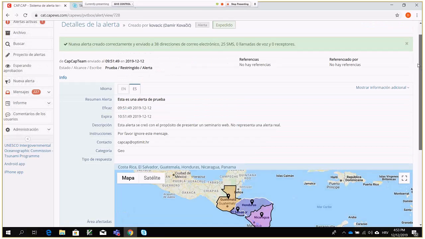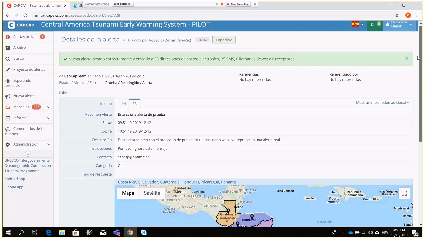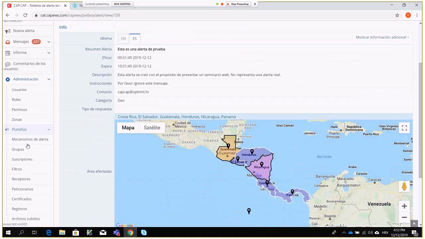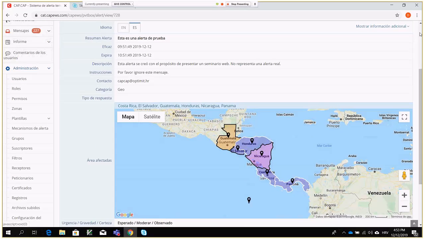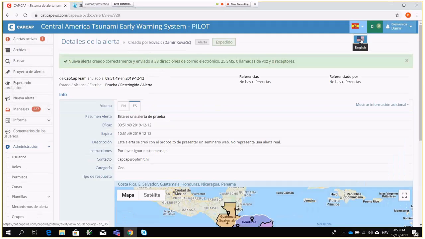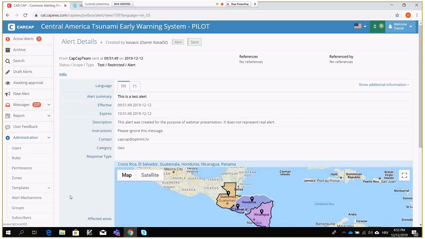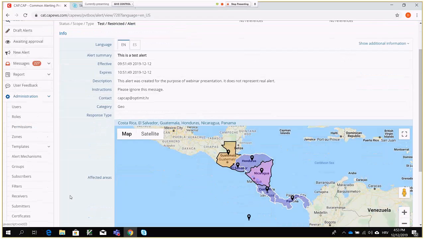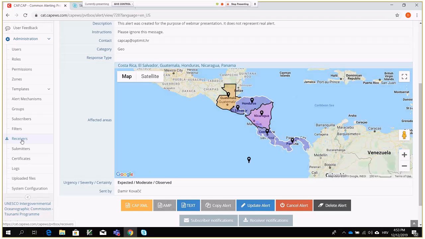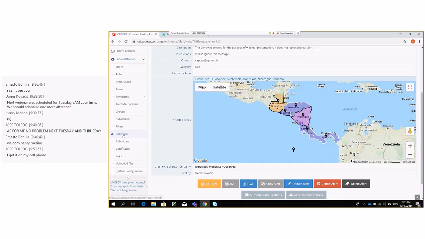essentially, I will go to administration, and here we have, just a moment, now I will switch to English because it will be easier for me to find my way around the application. Okay. So down here we have basically three menu items: receivers, submitters, and certificates. So receivers are essentially downstream systems to whom we will push our alert in a CAP format.